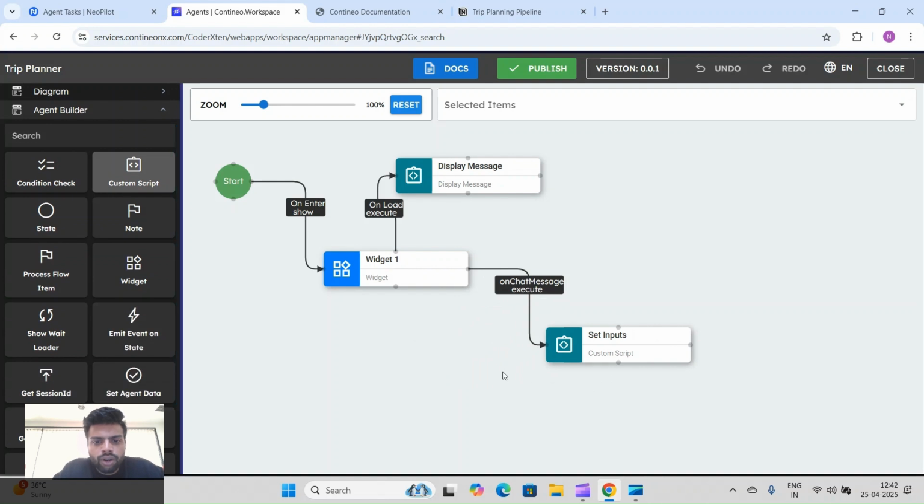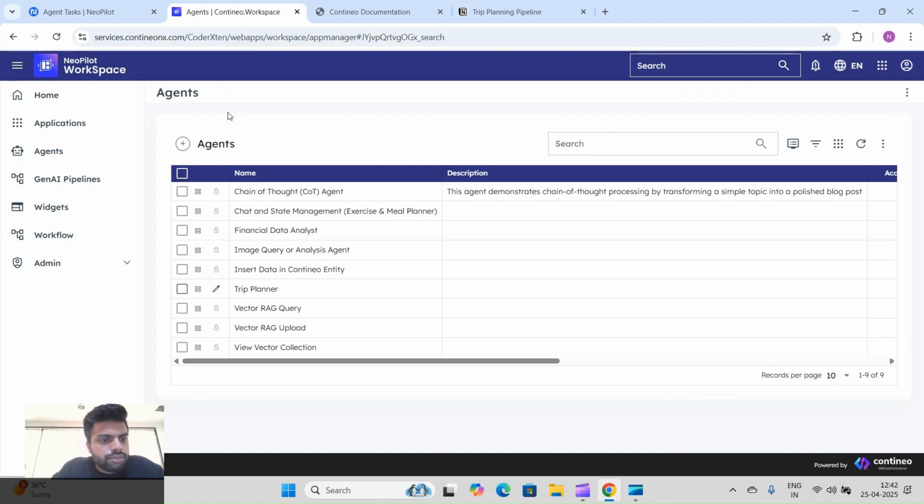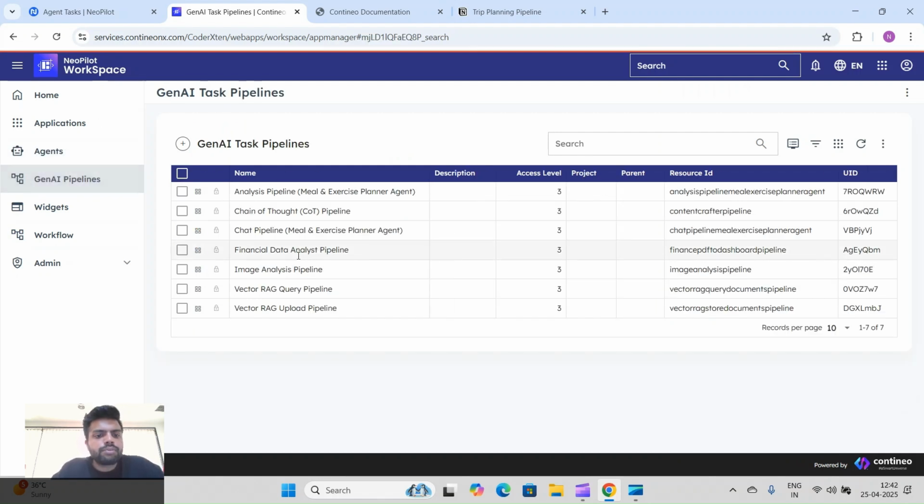Now our main part will be to create our pipeline, which will take this user requirement from us, process it, and show us the output. For that, I will show you how we can create that pipeline. First I will click on save here, then we will go to the GenAI pipeline section.